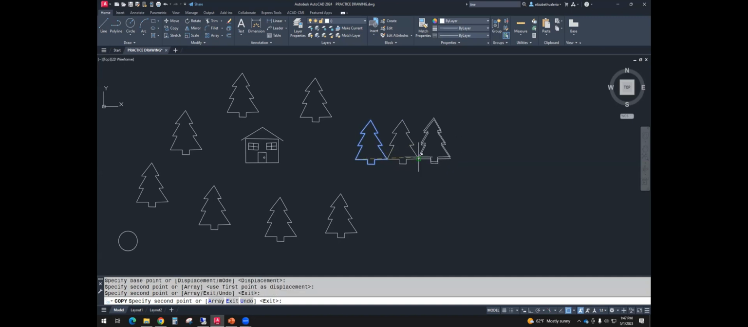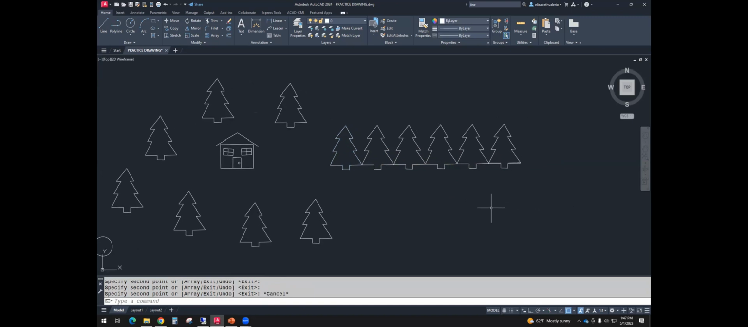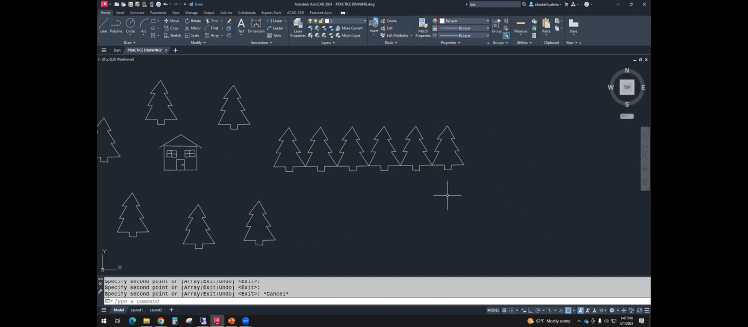And I'm just going to do that a few times. I'm just putting them side by side and I'll hit escape when I'm done. And the last one is distance. So let's use our distance command, D-I, enter. I want to measure a little bit above the tree to a little bit below the tree. For me, I'm going to be using 60 feet.